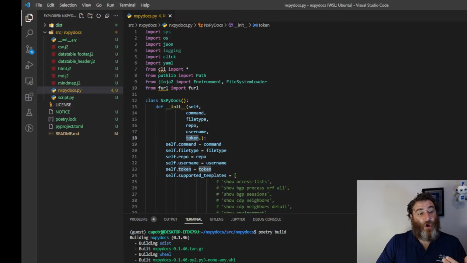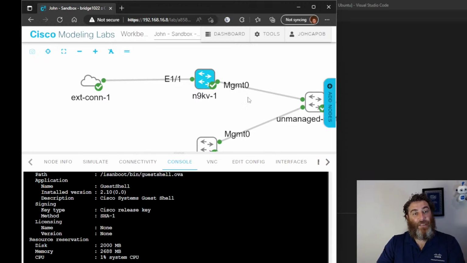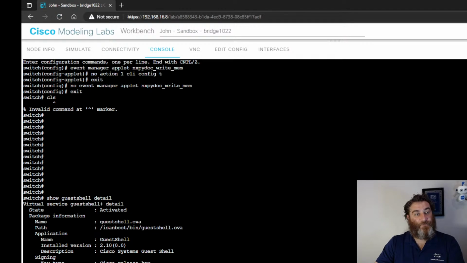So I'll come back to the code. We'll look at the code throughout the stream here, but let's just go into guest shell. And actually what we can do is show guest shell detail.